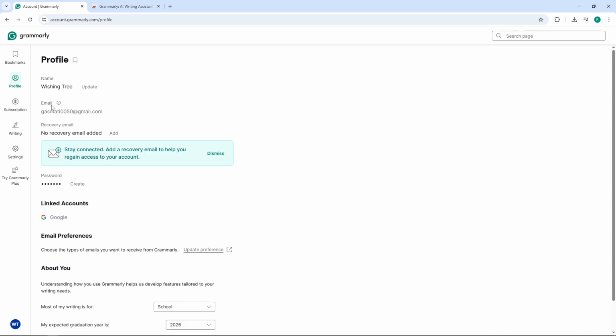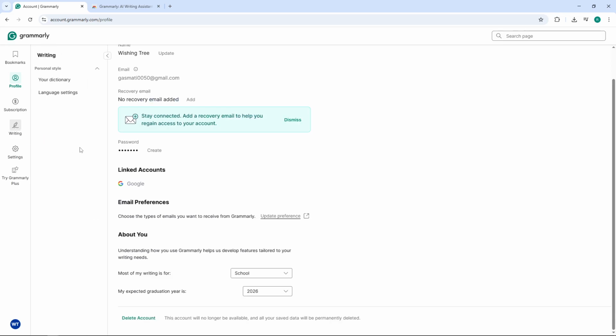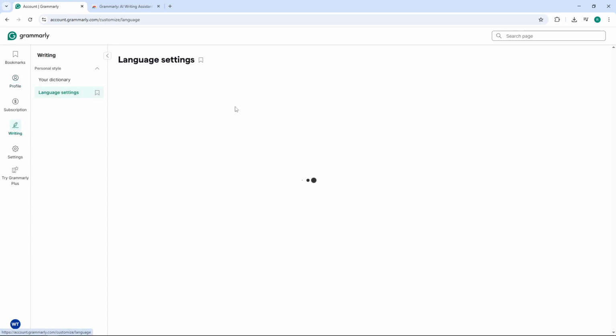From the account settings page, you'll see your profile overview with all your basic information displayed. Take another look at the left navigation menu, and this time click on Writing. This section contains all the settings related to how Grammarly analyzes and checks your writing. Once you click on Writing, a left side menu will slide up, revealing additional options. From these options, click on Language Settings. This is where you'll be able to control which language Grammarly uses to check your work.